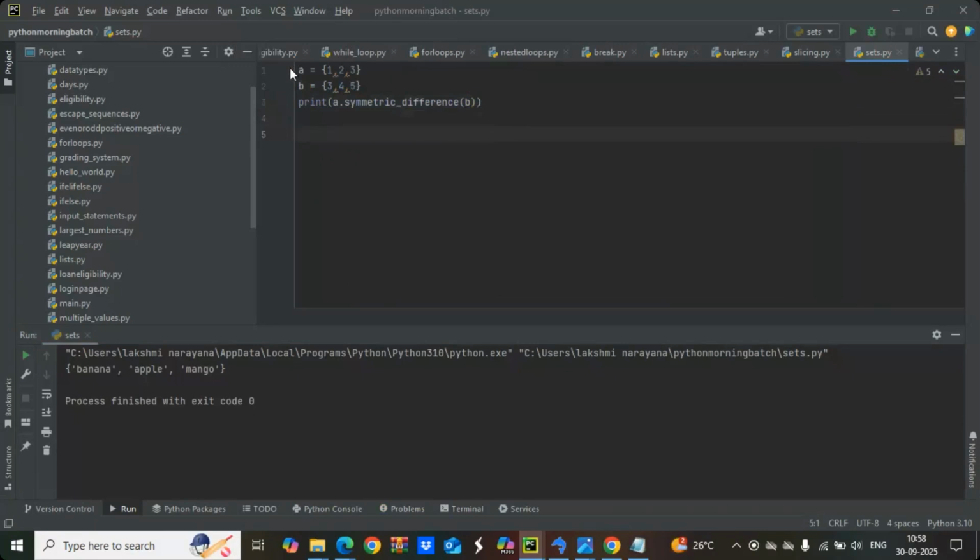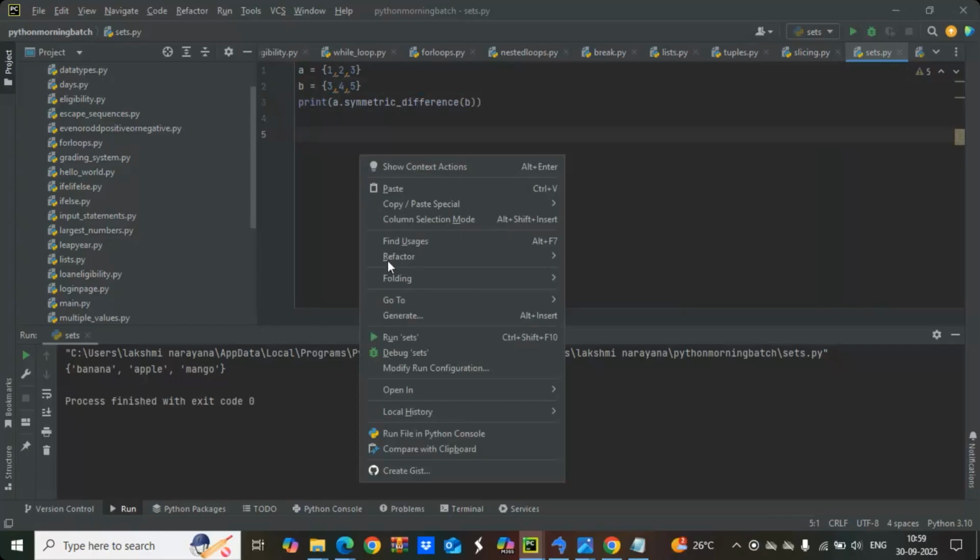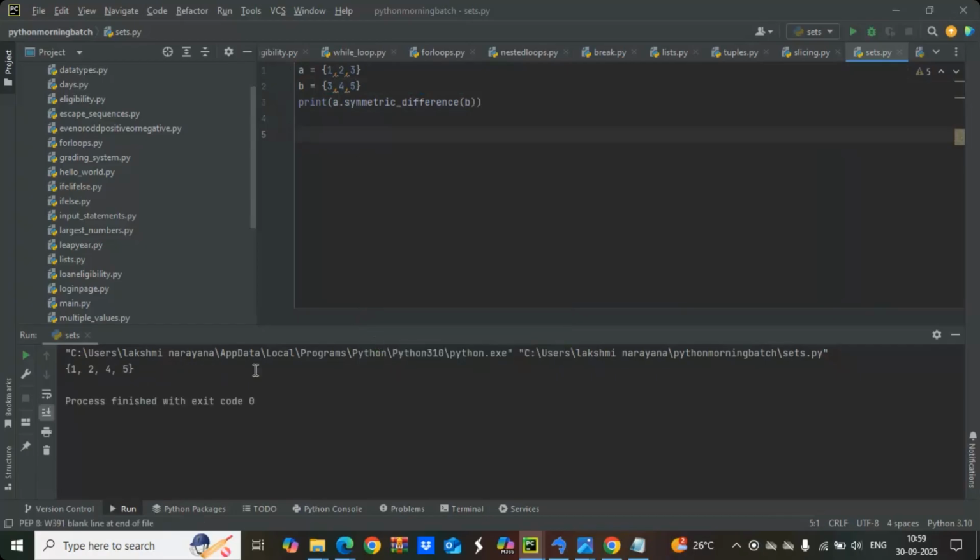So here we can take initially two sets A and B. A contains 1, 2, 3 and B contains 3, 4, 5. Symmetric difference means elements that are in A or B but not in both. Here both sets have the 3, so the output will be 1, 2, 4, 5. Now we run the program and see 1, 2, 4, 5.